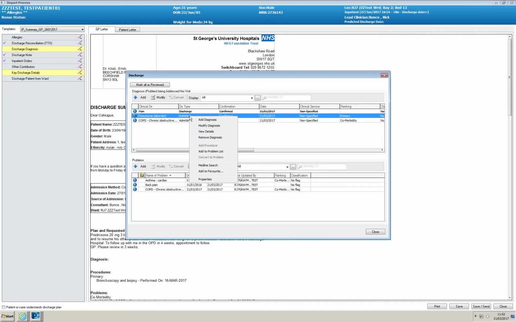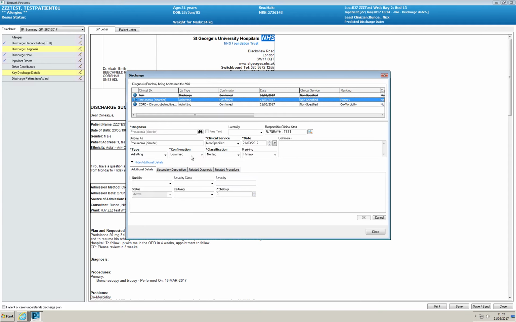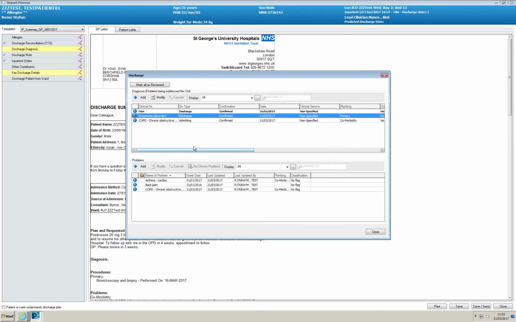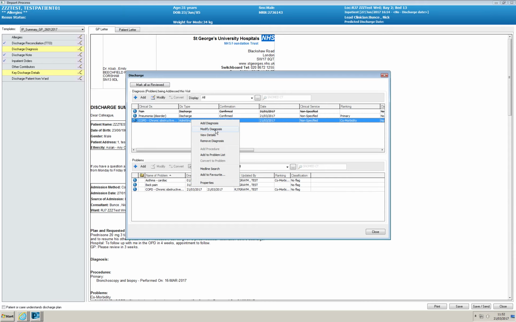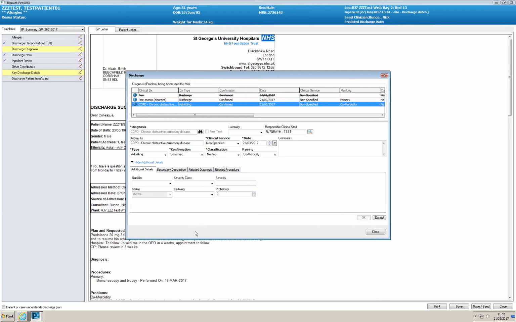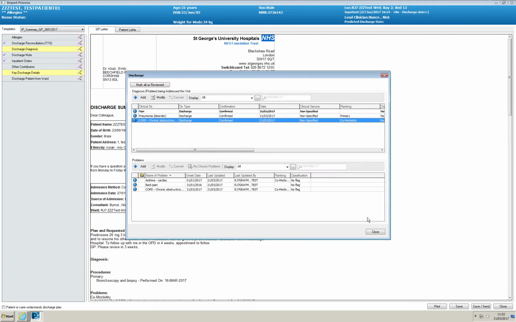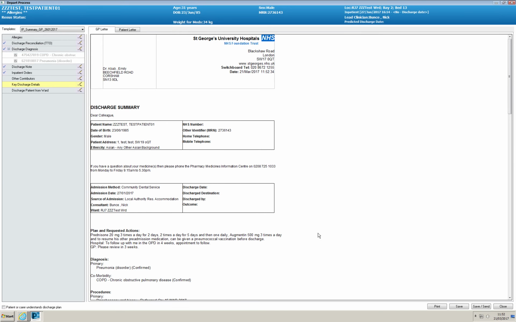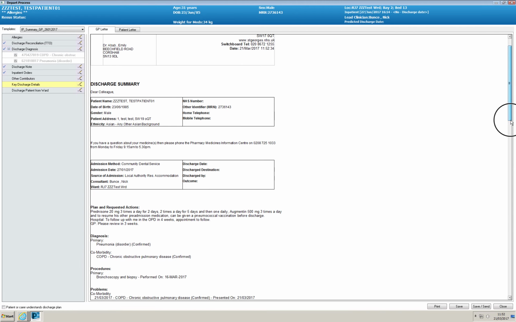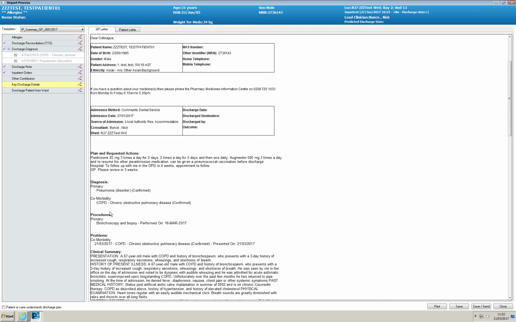To do that, I right click, modify diagnosis, and change admitting to discharge. Click OK, and do the same again for the second diagnosis item. I've now converted these from admitting to discharge diagnosis. I can close this window, and I can see on my letter that the diagnosis of pneumonia and the comorbidity of COPD has been entered into the discharge summary.